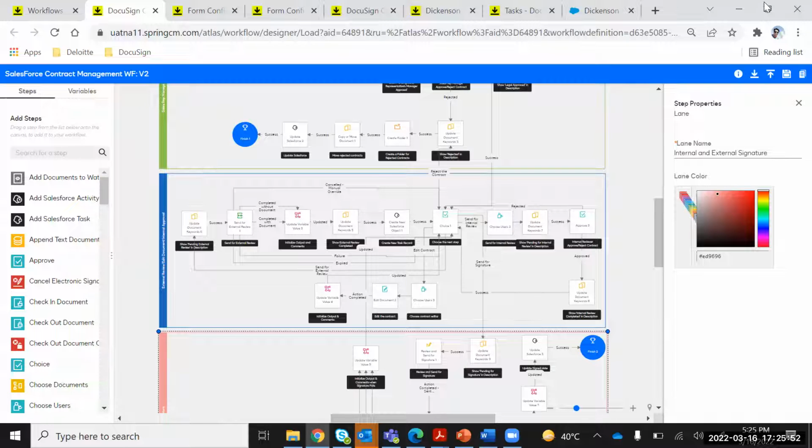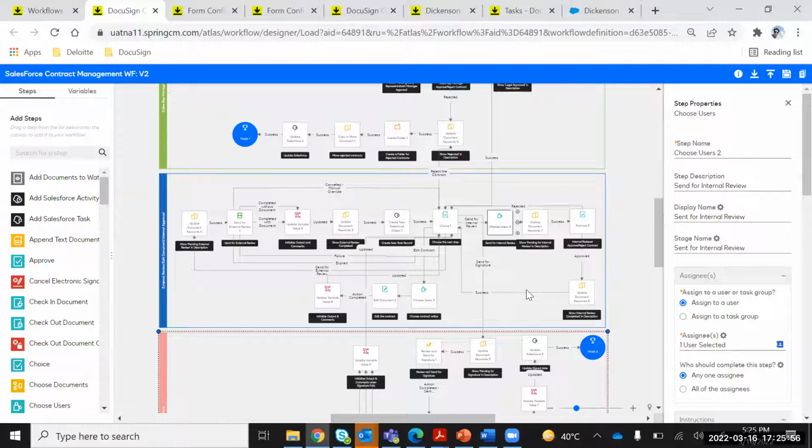As I also explained, it is imperative to have a stage name. If you see the stage name here, sent for internal review, this is really important. Even though it is non-mandatory, it is highly recommended to enter a stage name and a display name, because if we don't do that, it will create a problem in the task and in the report. So I highly recommend using the stage name and the display name.